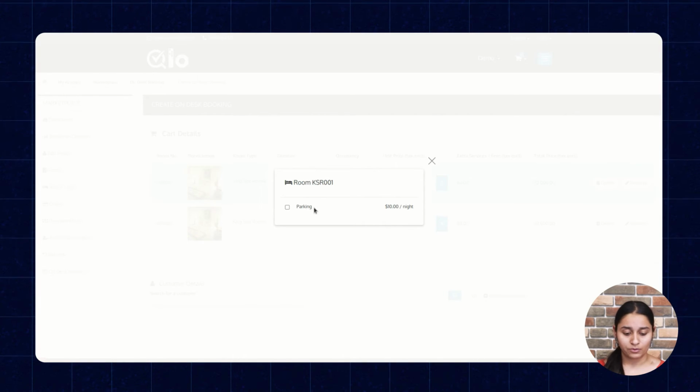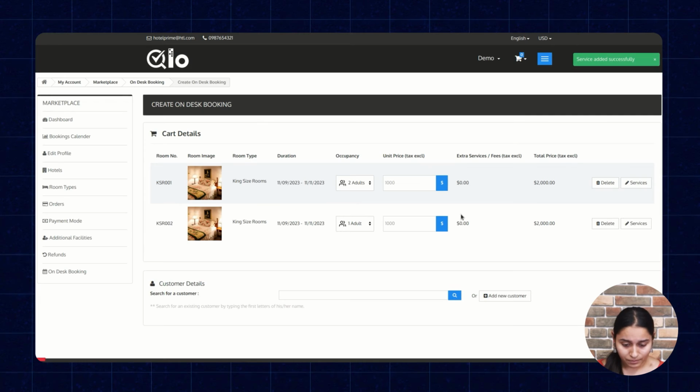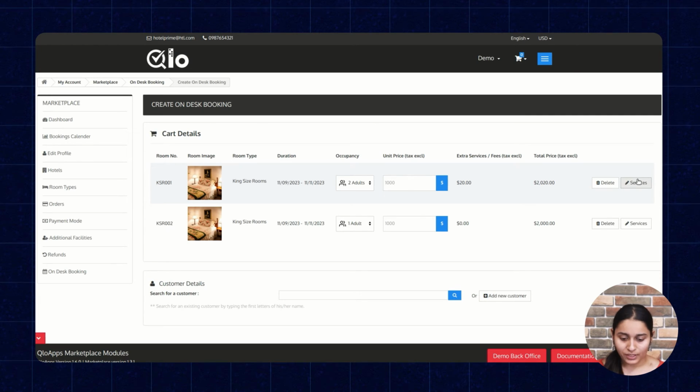So let's say the guest wants parking service. I'll just click on the checkbox and select the service. And as you can see, the extra service is added in the bill. So this is how you can also edit the cart details as well as add a service to the particular room type at the time when you're creating on-desk bookings for your walk-in guest.